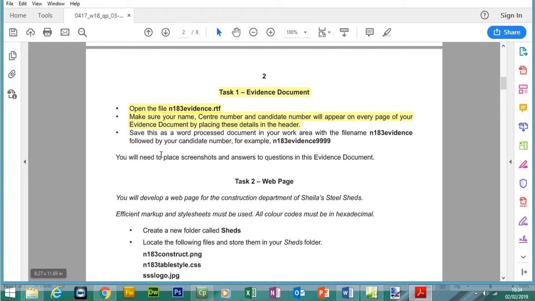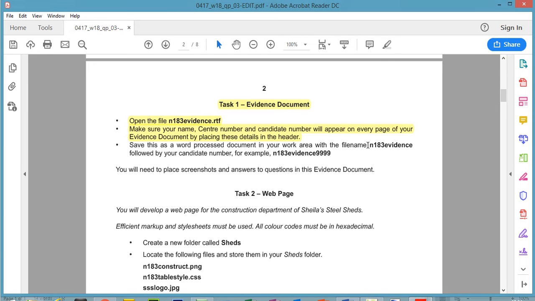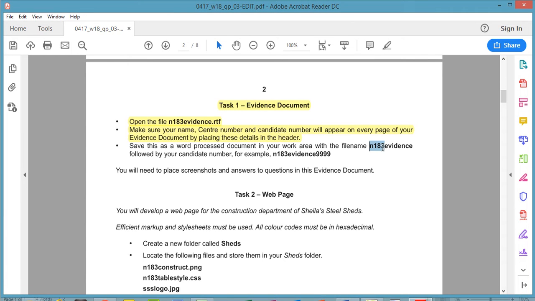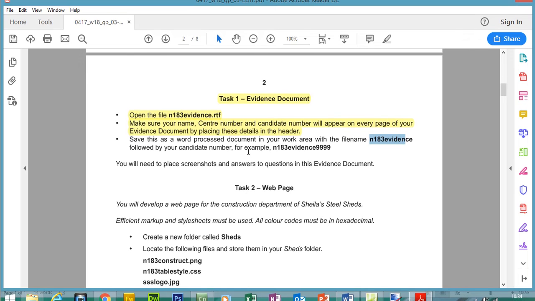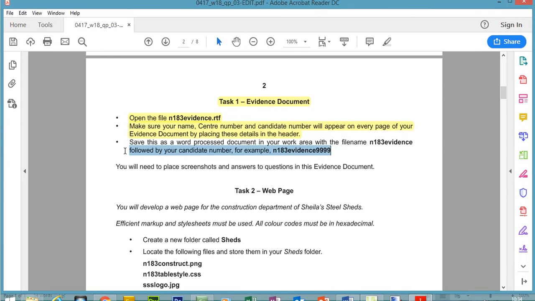Right. Save this as a word process document into your work area with a file name n183evidence followed by your candidate number. So we basically need to include a candidate number at the end. So mine obviously is 1234 in this example.